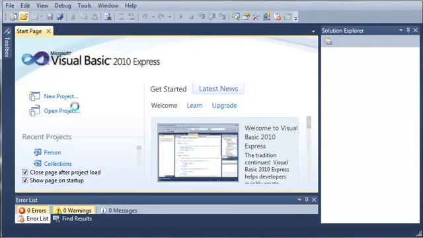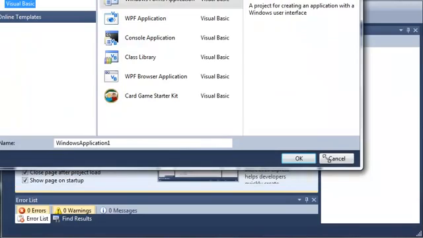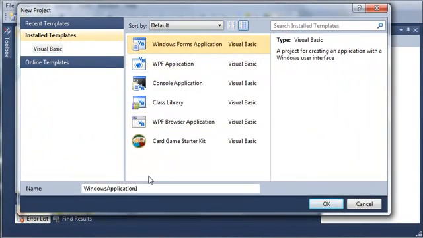So we'll go to File, New Project. We'll shrink it down and we'll select Windows Forms application, and we will call it IDisposable test, and then go ahead and click OK.